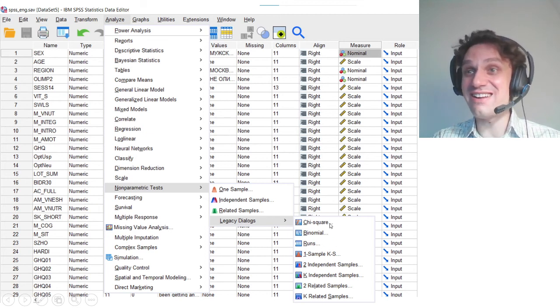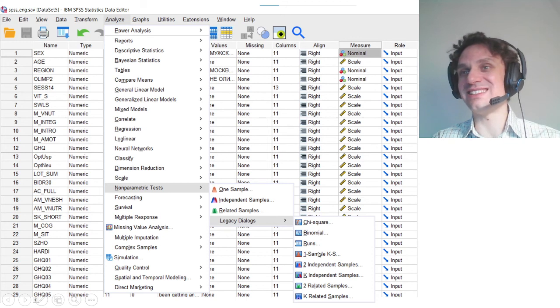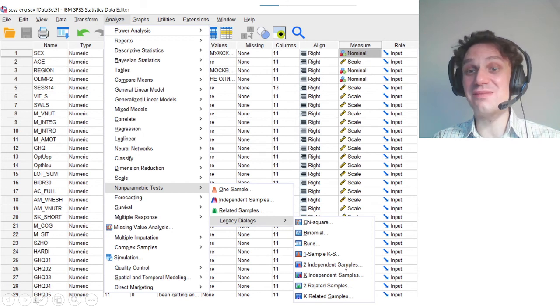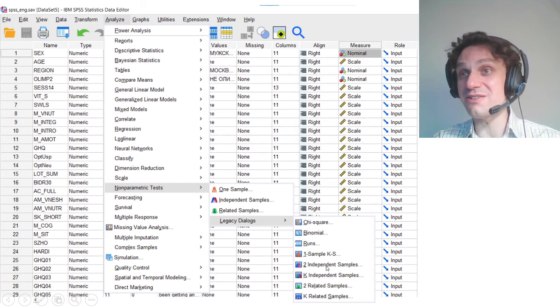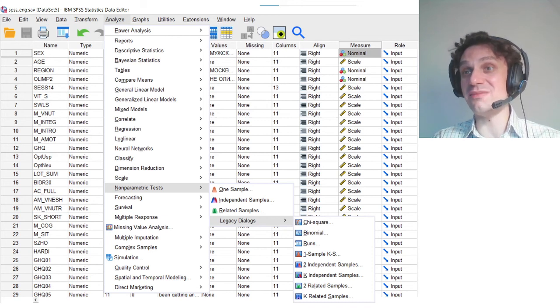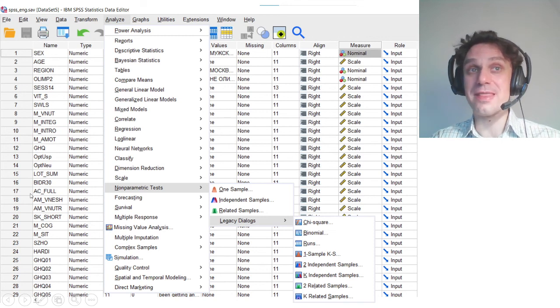Is it chi-square or binomial tests or Kolmogorov-Smirnov for one sample? Or different tests for two independent samples. This is where Mann-Whitney can be found. Or for two related samples. This is where Wilcoxon test can be found. And of course, if the number of samples you're comparing is more than 2, k independent or k related samples, corresponding non-parametric tests live under this dialog.